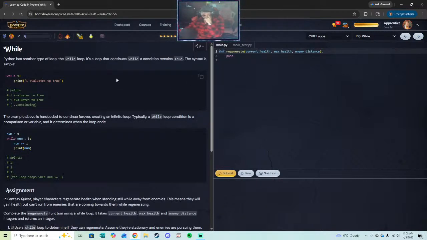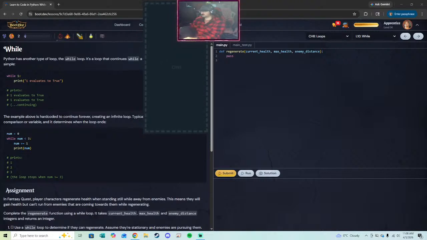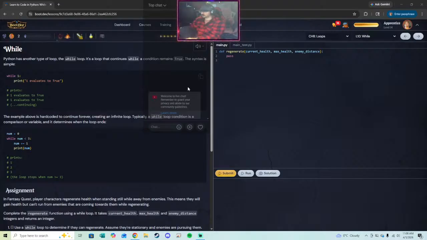While 1, print 1 evaluates to true. Python has another type of loop, the while loop. It's a loop that continues while a condition remains true. The syntax is simple. The example above is hard-coded to continue forever, creating an infinite loop. Typically, a while loop has a condition. The while loop condition is a comparison or variable, and it determines when the loop ends.